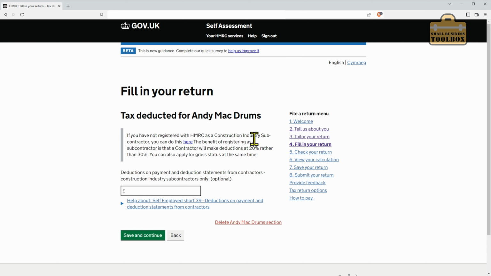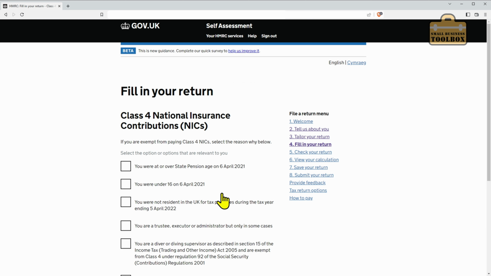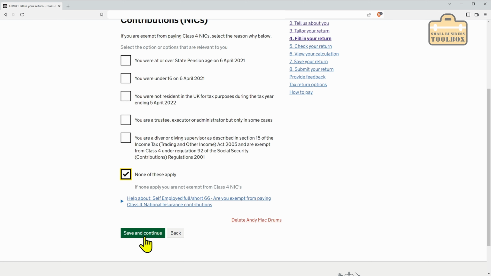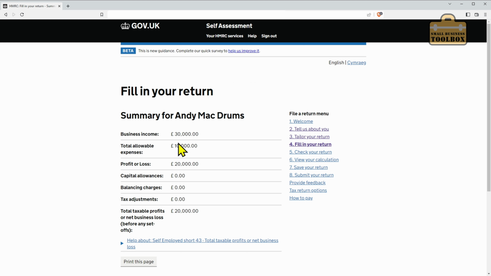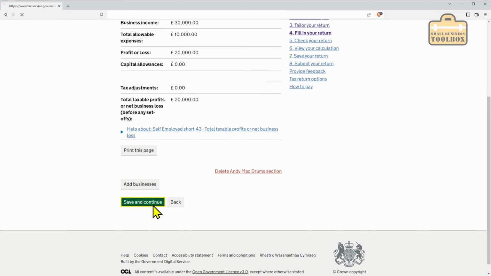Tax deducted from the business. This is the CIS scheme. Unless you're a contractor of some description, like a tradesperson in the construction industry, then this is not applicable, so just ignore that. Save and continue. Then we get a few questions about pensions and National Insurance. We're just going to say no to all of those to keep it simple. Any other information? Nope. Double check everything on this looks correct. So we've got a total taxable profit of £20,000, and save and continue.